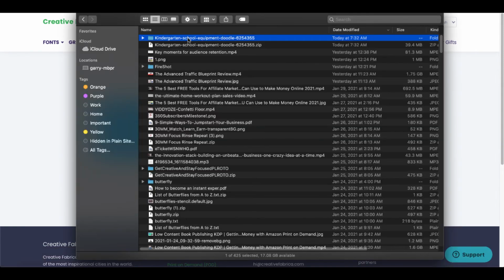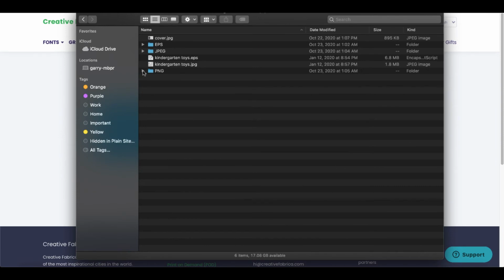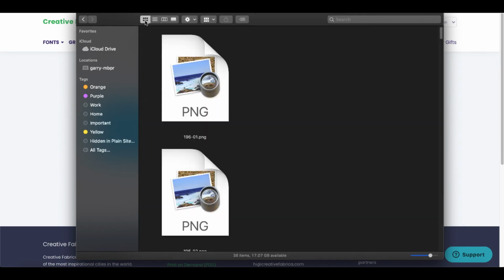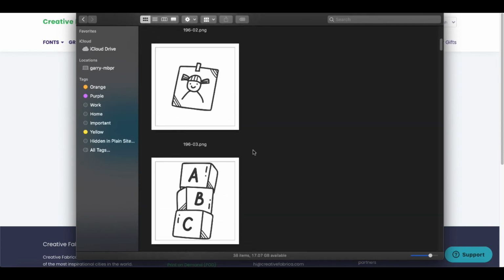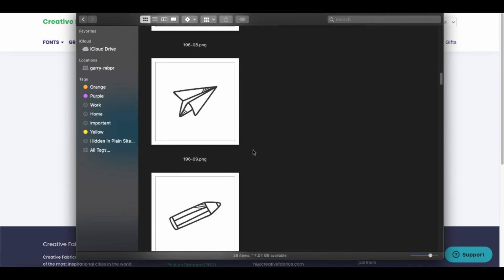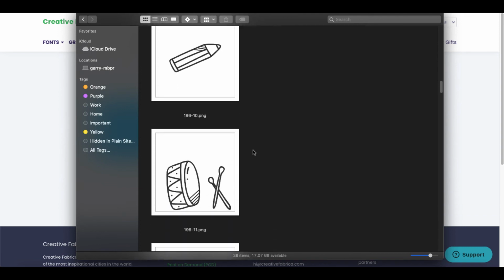When that file opens, you'll see it right here. We'll go ahead and double click it to open it up. You can see we're going to have some PNGs right here. Go ahead and open those up. We'll take a look at those. Now you can see the types of images that we could easily add to our book, and we'll go ahead and do that right now.